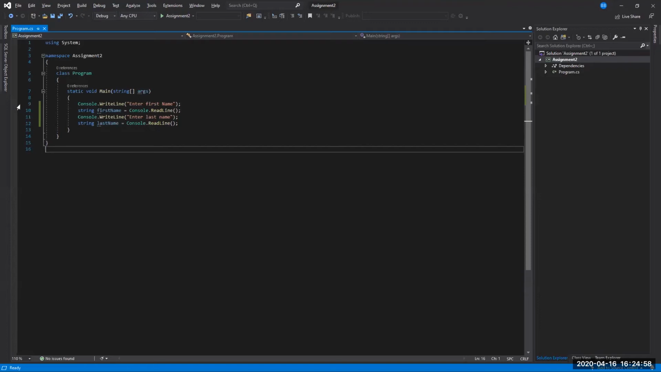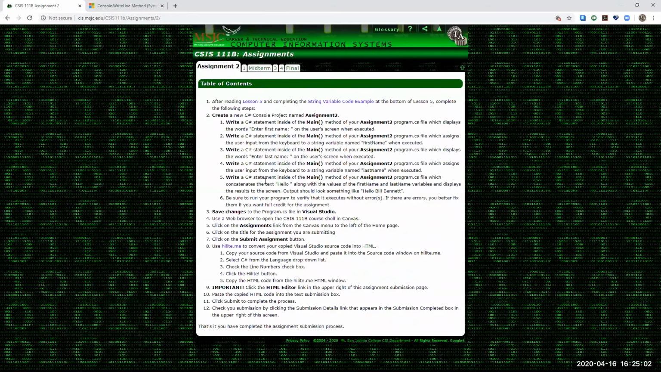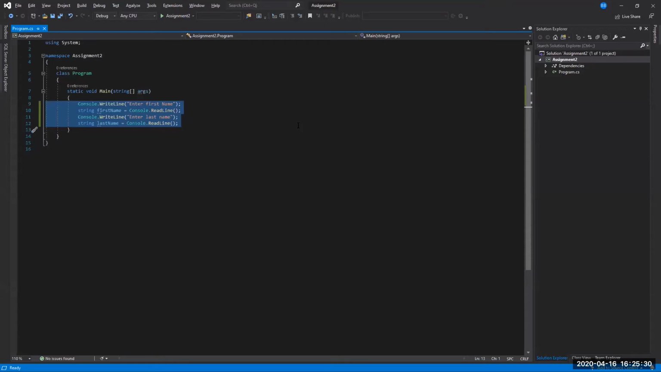So that takes the input, gives them the prompts, takes the input. And so now back to step 2, right here we're at step 5. What it's asking us to do then is to concatenate the text hello along with the first name and last name. And this is the output then that we're looking for. It should be hello space, first name entry, space, last name. That's all there is to it. And you may think this is too simple, but you'd be surprised how many people are going to mess this one up.